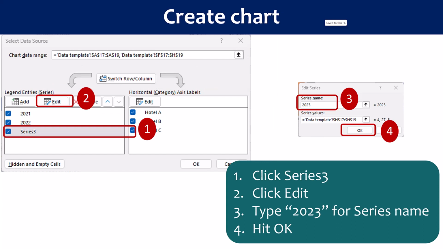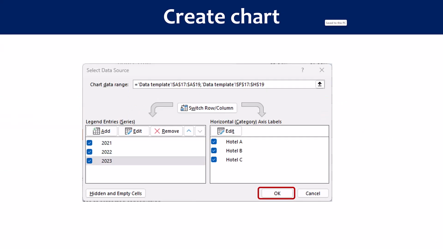Repeat the steps for Series 3 by clicking on Series 3 and then clicking Edit. Next, type 2023 for series name and then hit OK. Mac users. In the Select Data Source dialog box, click Series 3 and then type 2023 in the name box to the right of the Legend Entries Series box. There is no Edit button or separate Edit Series dialog box. Click OK after all the series have been updated.